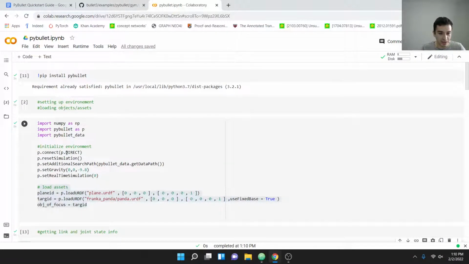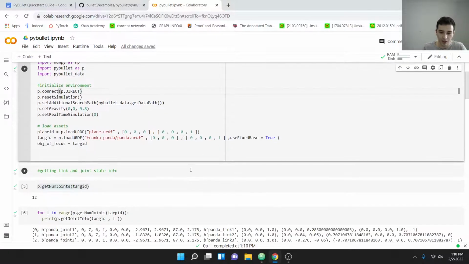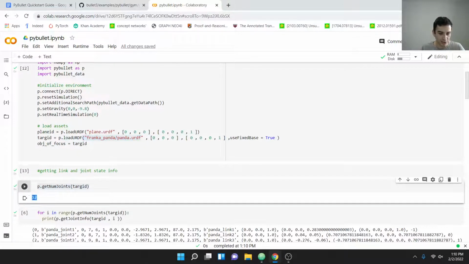So this is all copied code from the other one. But you see here, since we're in Colab, we're just going to use p.DIRECT, which is the only difference, just because you can't get the GUI in Colab right now. You have to do configuration, which we're not going to do for this tutorial. So our target ID is the asset value of our gripper arm, and we see it has 12 joints.